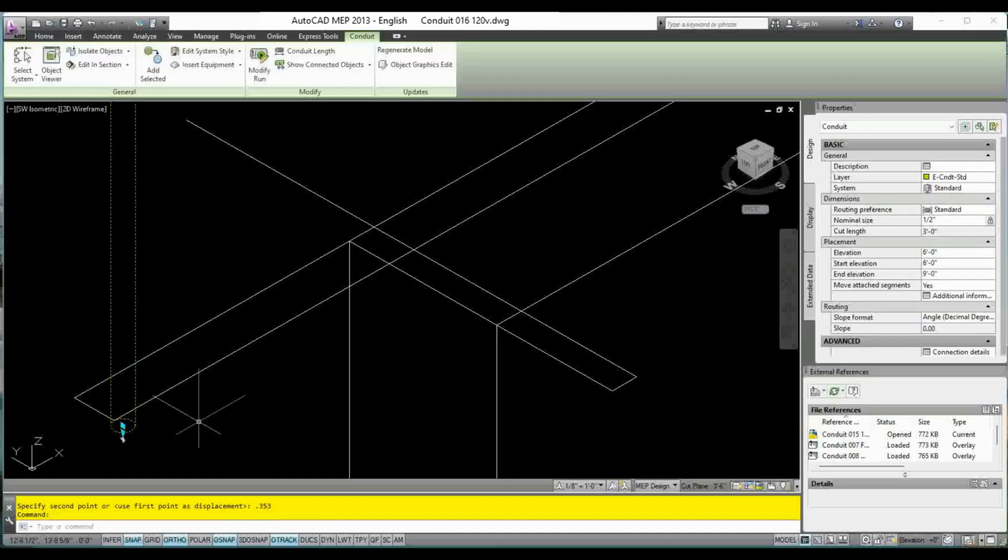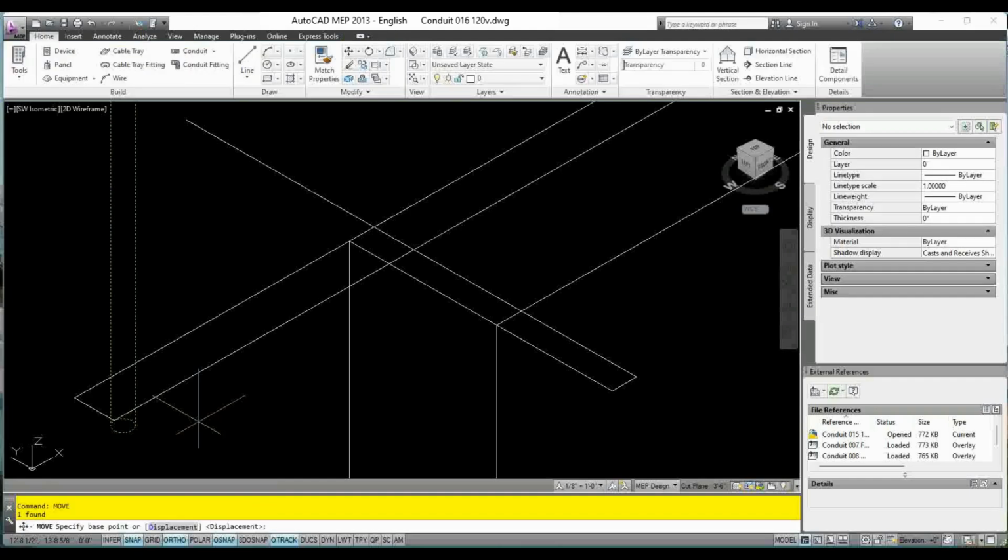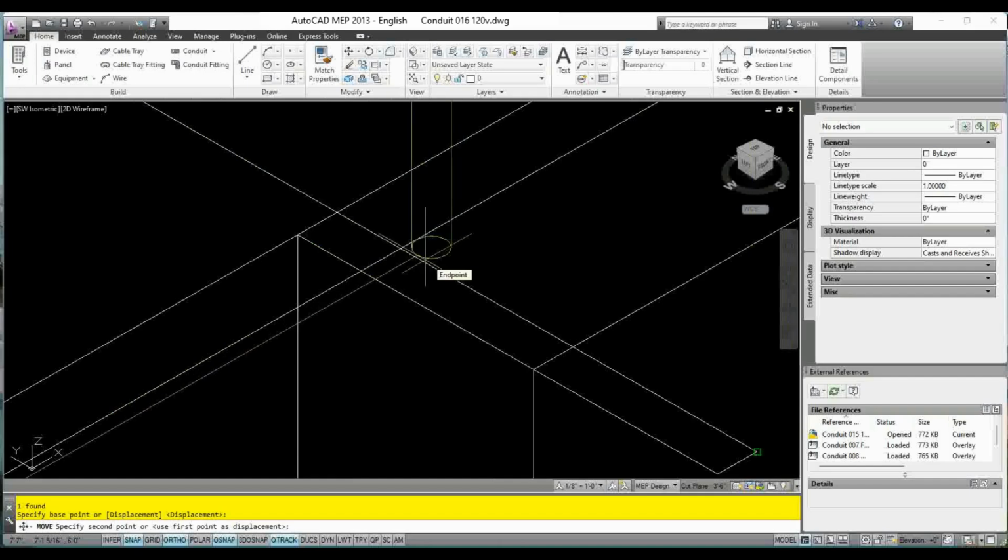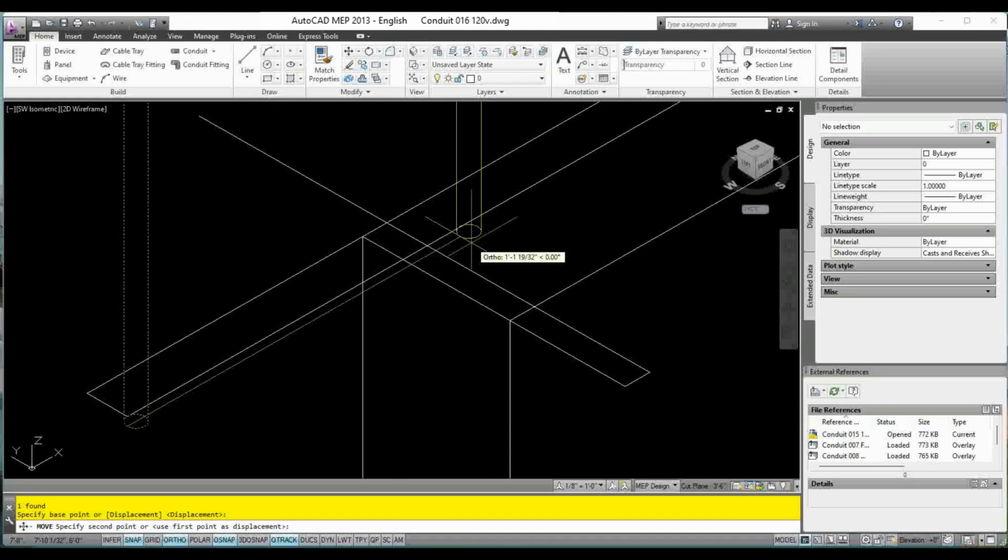Okay. Let's highlight the pipe, type in move, and hit enter. Now we can select the base point. Sometimes this works, sometimes it doesn't, but right now it's working. So click on the base point, and we're going to move this thing. I don't want to just eyeball it. That's just not going to work. That doesn't fly.